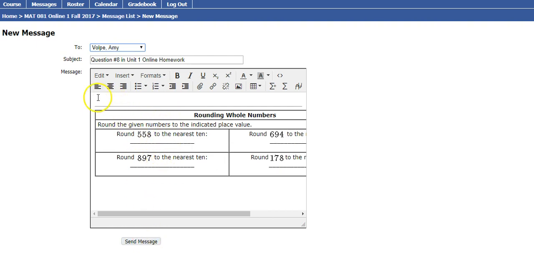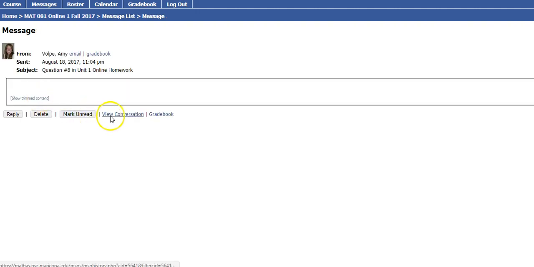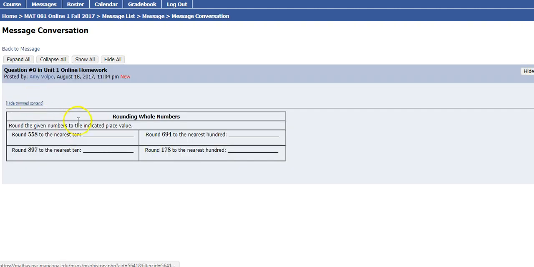Okay, it's nice if you put some information here. I need help on the 3rd one, or why is this wrong? But you don't necessarily have to. I'll look at your work and I can go directly see what your work is, see which ones you got wrong, etc. Then you send it. Okay, notice I just got a message. And then I can see the exact problem you're working on.